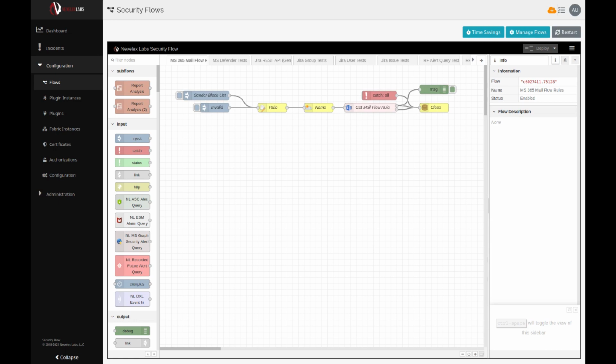The flow is manually triggered to retrieve Exchange Server mail flow rules, also known as transport rules. Two different mail flow rules are requested to illustrate a success case and a failure case. Sender block list is an existing mail flow rule, while the mail flow rule called invalid does not exist and will cause a failure.